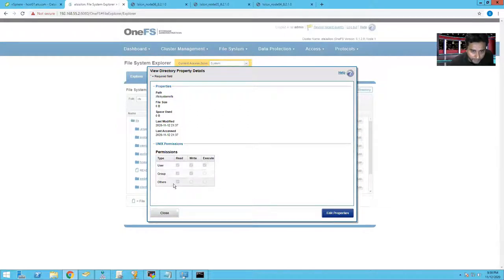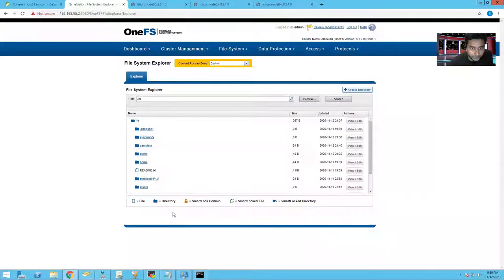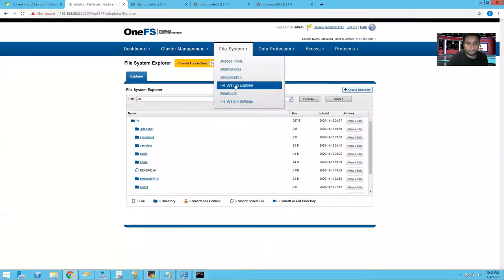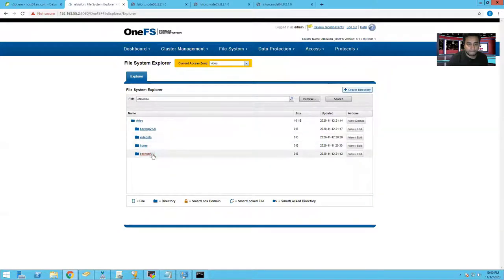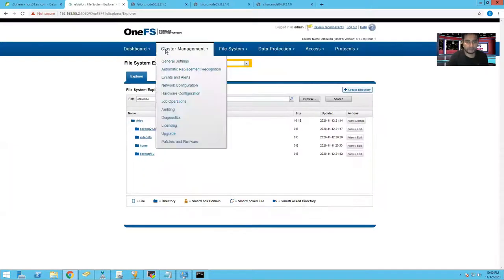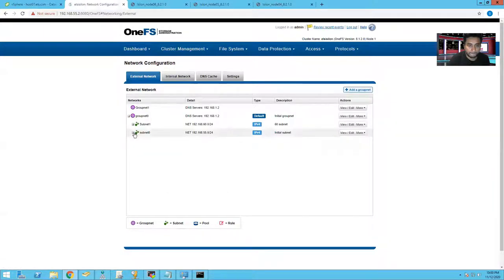The same type of permissions I provided here, so it should work. Okay, so the video. Go to the video and check video NFS. Same kind of thing, so the problem is just your cluster network, the IP subnet.